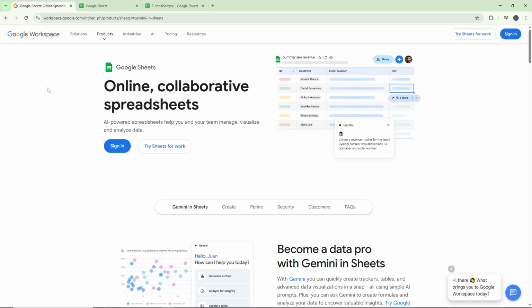First, open your browser and navigate to workspace.google.com. Once the page loads, sign into your Google account if you haven't already. This will take you to your Workspace dashboard where you can access all your Google Sheets files.